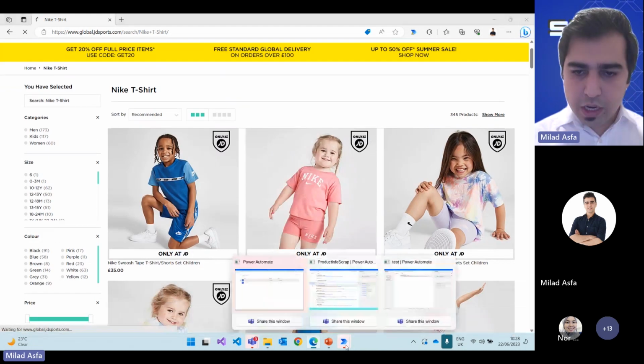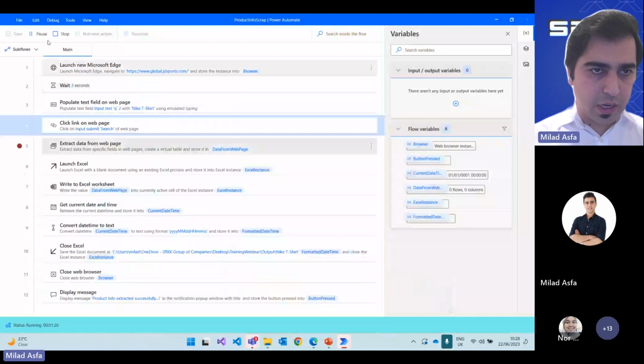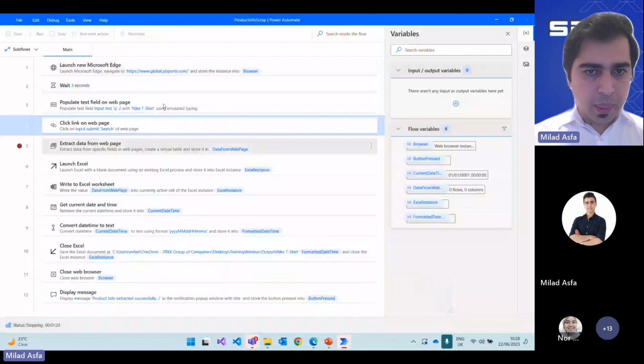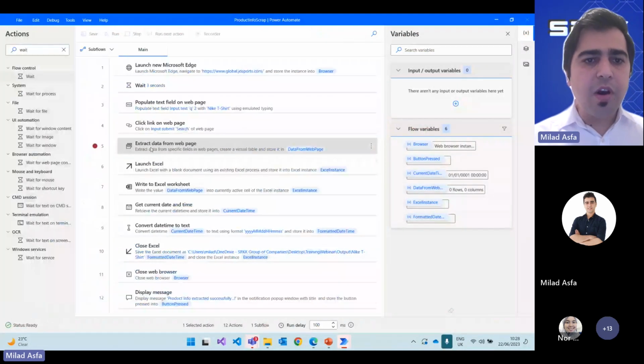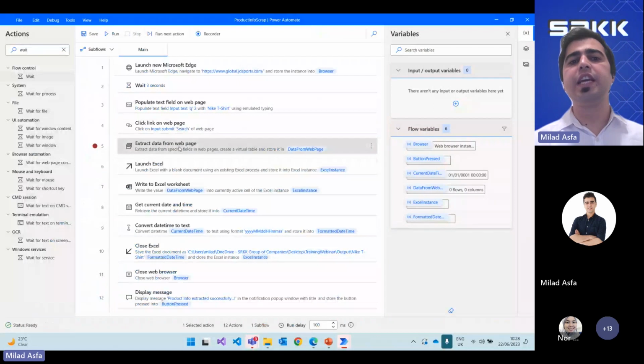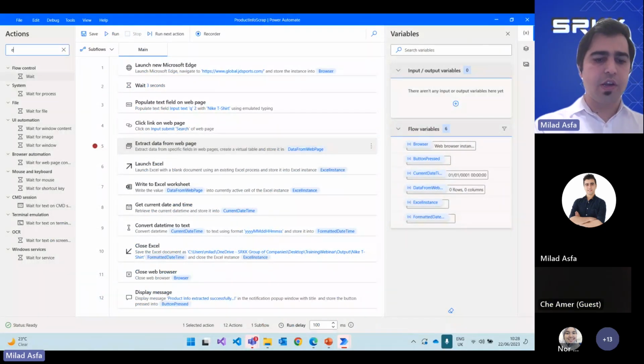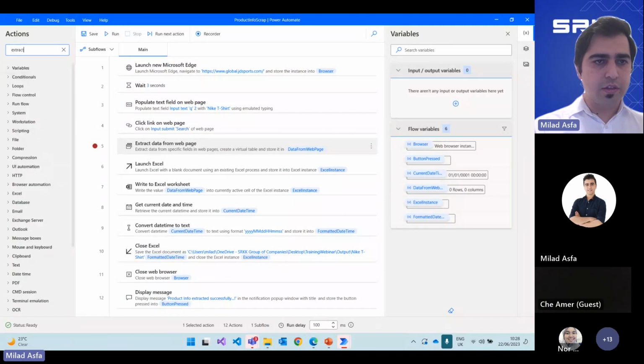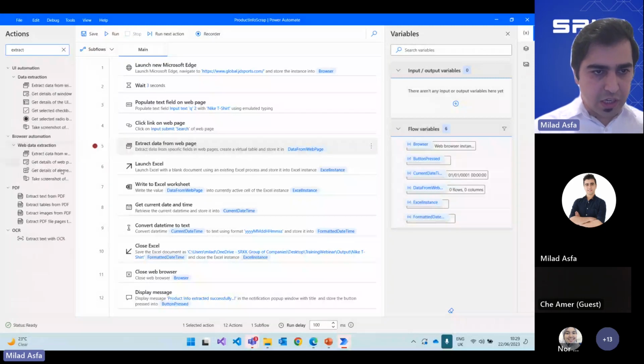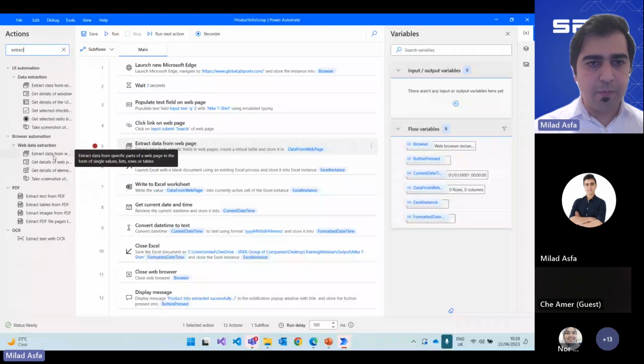So here, okay, let me go to the RPA. I will stop it here. So here we have one action. We call it extract data from web page. Easily you can search for it from here, extract. From the web extraction, we have one action, extract data from the web page.